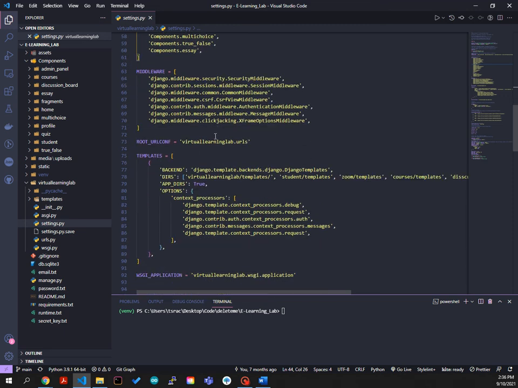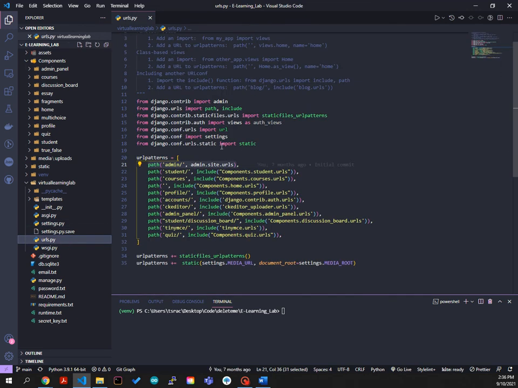The root URL config defines our root URL config. Wow, what does that mean? So that means all our URLs are going to stem from this app. So from the Virtual Learning Lab app, from their URLs. So this is where every request is going to go through to check if it's going to actually exist. So it's going to go here.